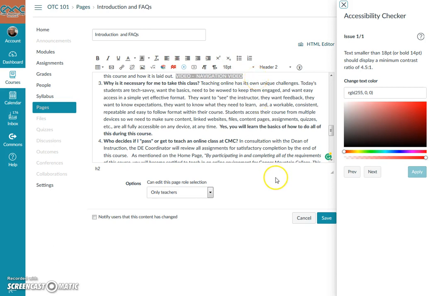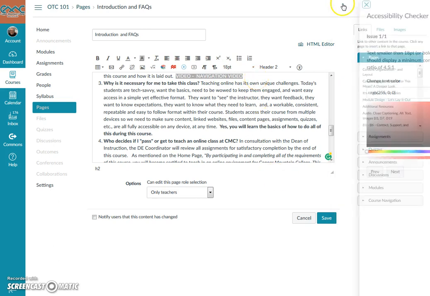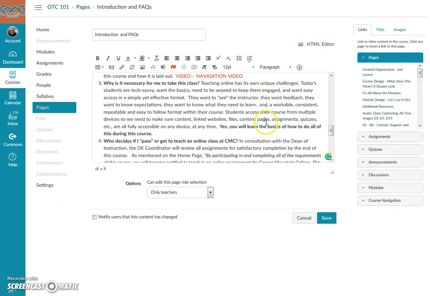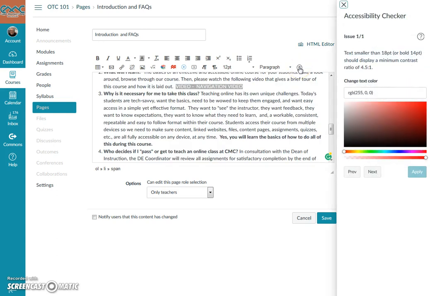Before I do that, I'm going to click out of here and show you what this is. It's a red, and they don't like the light red color on the white background. So what I'm going to do again is hit this accessibility checker, go over here, and click a darker color. I'm just going to click down here, and then say apply and see what happens.